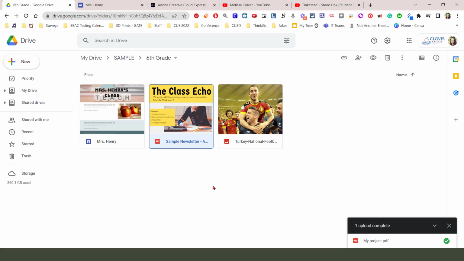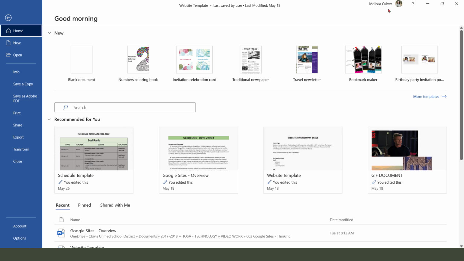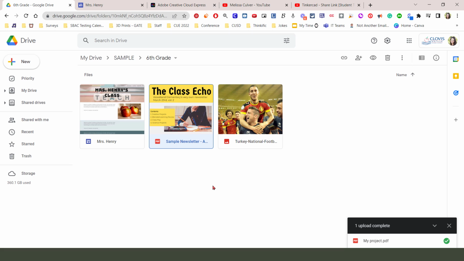If you designed a newsletter inside Microsoft Word, for example, you can save that as a PDF and then drop it here into Google Drive. Now, anything in Google Drive technically is yours and it's not available to the entire world. But the minute you put your newsletter on your website, you want the world to see it. And I don't really mean like the whole world. I just mean your parent community or your school community.